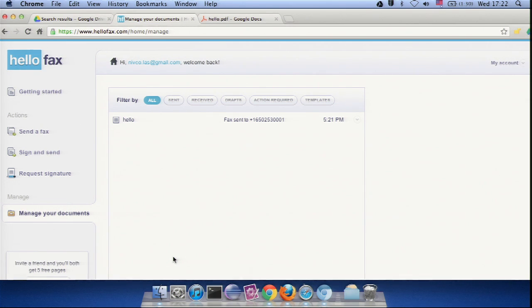Another cool feature is you can receive faxes from HelloFax. I think that's a paying feature, but you can get a number, and when people send you faxes, they're going to write that fax as a PDF file inside your Google Drive. So that's one of the really cool things with the Drive version of HelloFax.